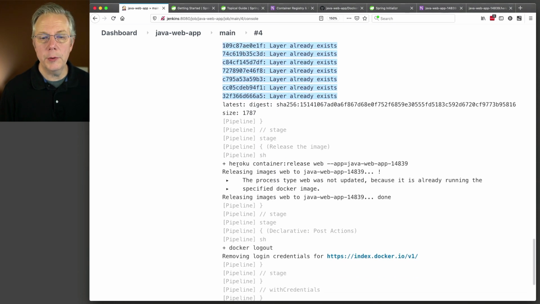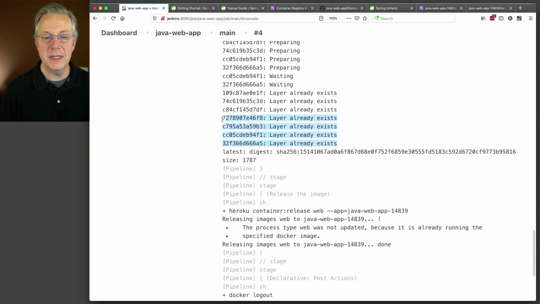If we take a look at Heroku Container Release Web this time, it's trying to release the image, but the process type web was not updated because it is already running the specified Docker image. The image is exactly the same as the one before. So if you release something that's exactly the same, then nothing will happen when the release phase occurs.